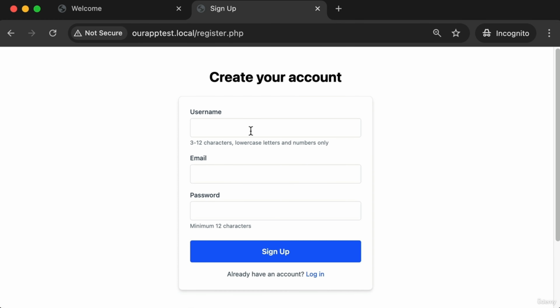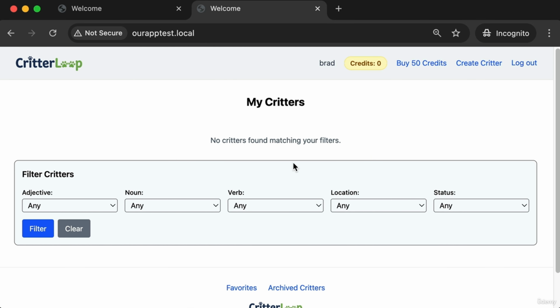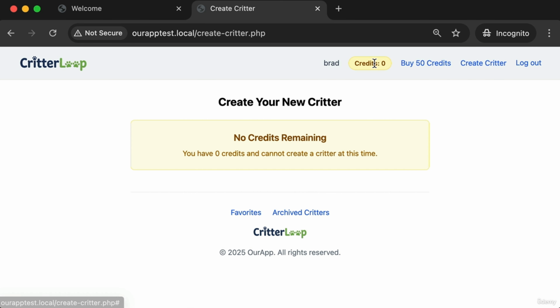So let's sign up for a brand new Brad user again. So I'll actually click sign up. Okay, cool. There's no problem, 0 errors. I have my brand new account. Before I can create a critter, I would need to have credits. I currently have 0 credits, right? So I click create critter, it says, nope, you have 0 credits.